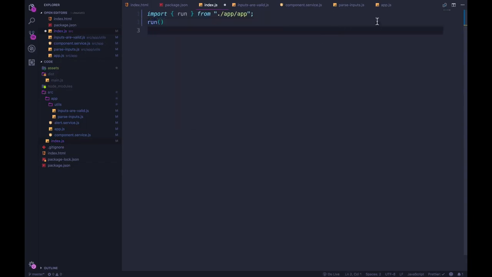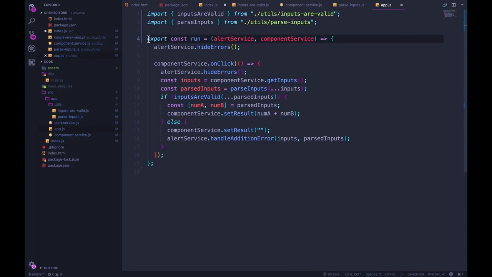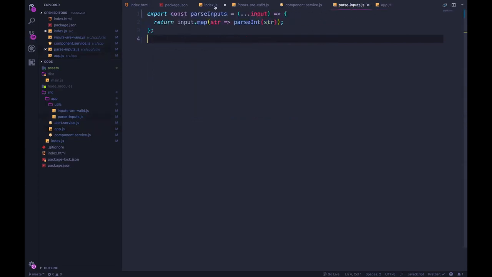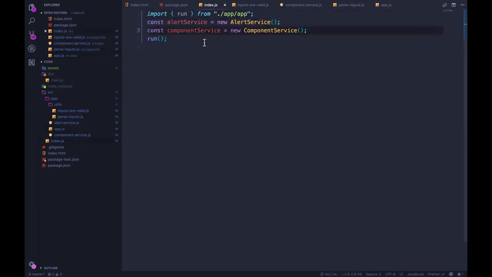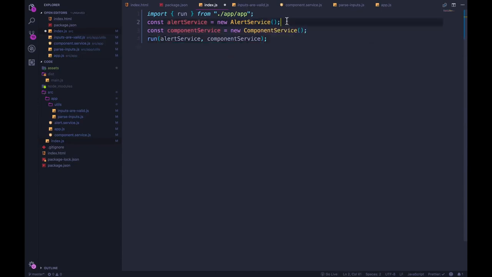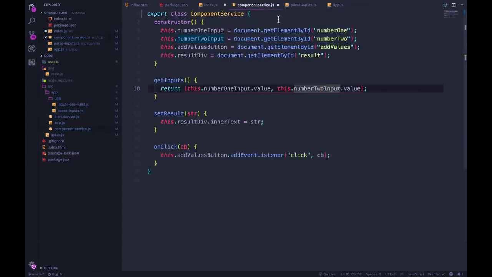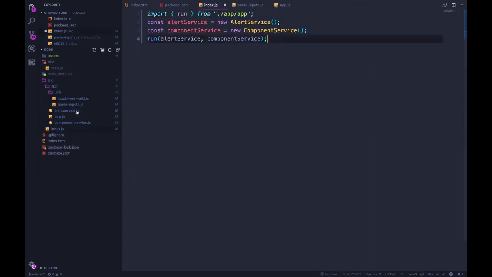But that's not the end of the story, because if we look at what run is using, we need to pass in an instance of the alert service and an instance of the component service. So I'm going to cut that out and move it over to index.js. But that's not enough. I can pass in alert service and component service, but we still have to import them here, just like in every other file where we're using something. Let's look at alert service.